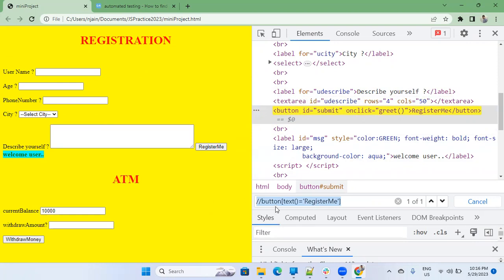Okay, this is an example. You can find a button through its text or any other element also. I'm not talking about just button. Any element where you know the tag, and if you want to search that element through the text, you can do it. Okay.